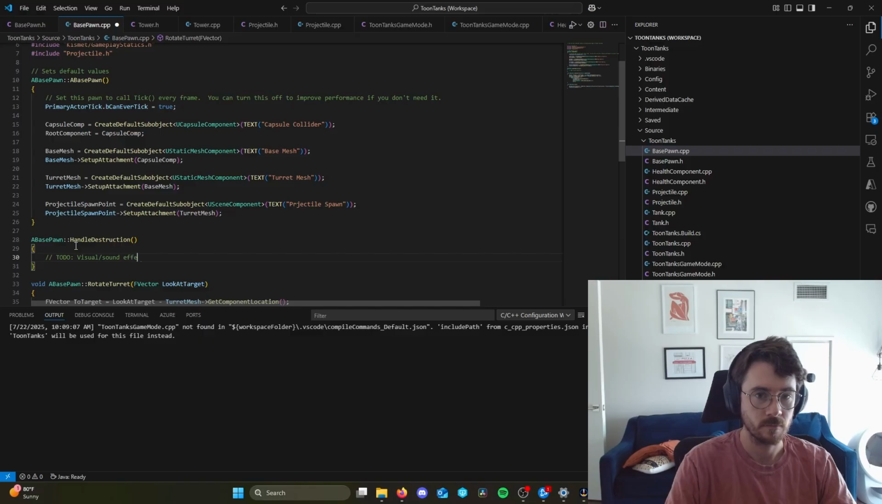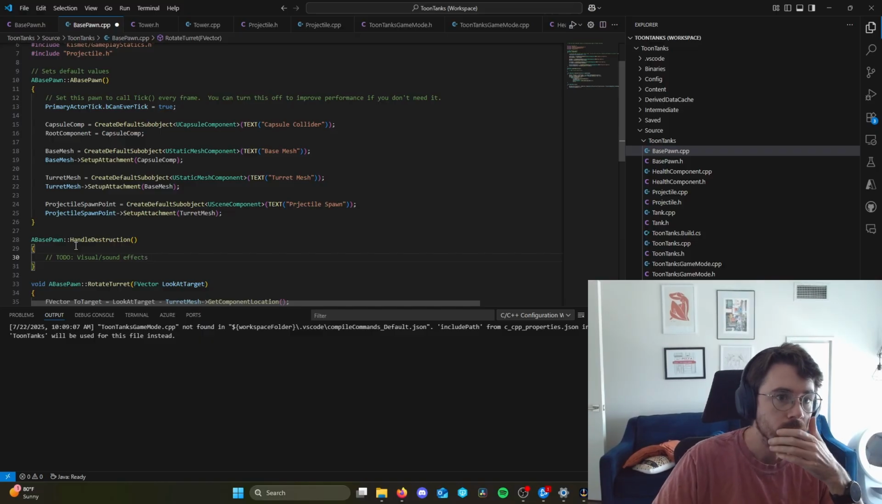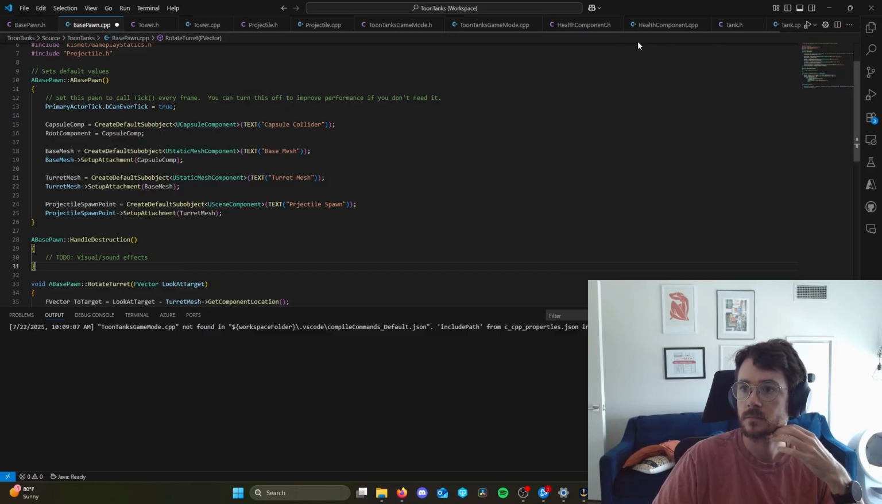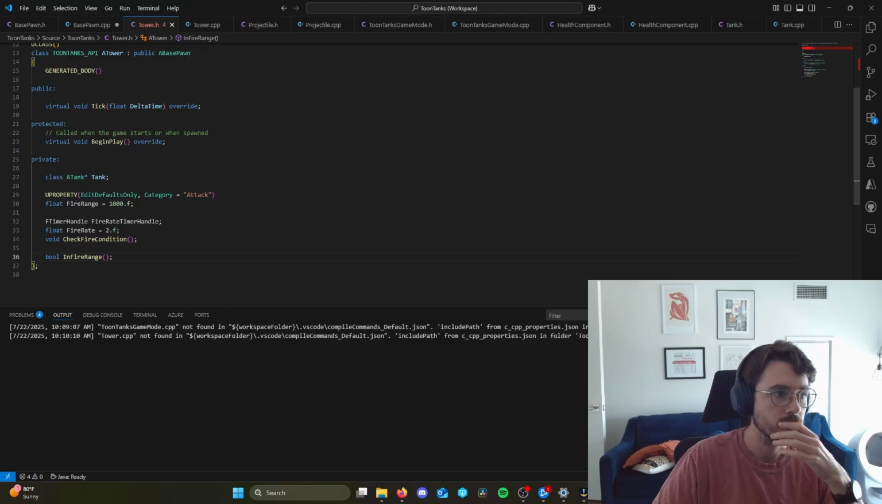Now we have handle destruction here, but I'd like to also put a handle destruction function in both the tank and tower classes to handle what happens when those pawns die. And the most simple implementation of destruction is perhaps going to be for our tower. So let's go into Tower.h, and we'll add a public function here called handle destruction. So I'm going to say void HandleDestruction, and I'm going to implement this in Tower.cpp just under.